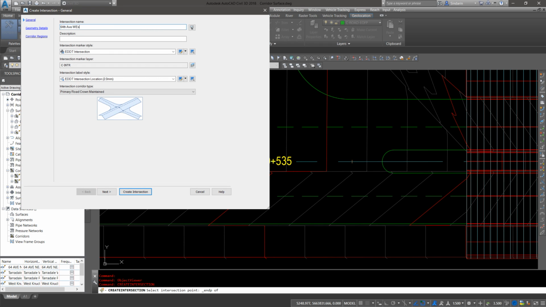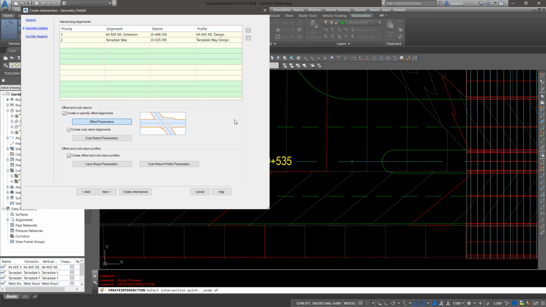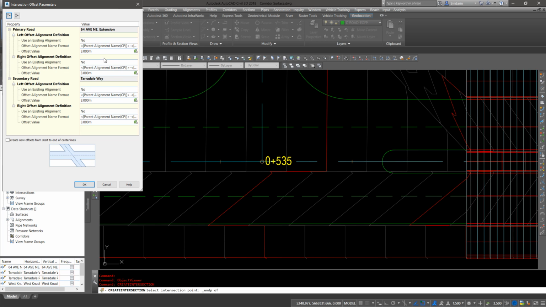64th Ave West intersection. Primary crown maintained. We'll click next. Offset parameters. Again, it doesn't save your numbers from before. So this was 9.45. This was 4.25.